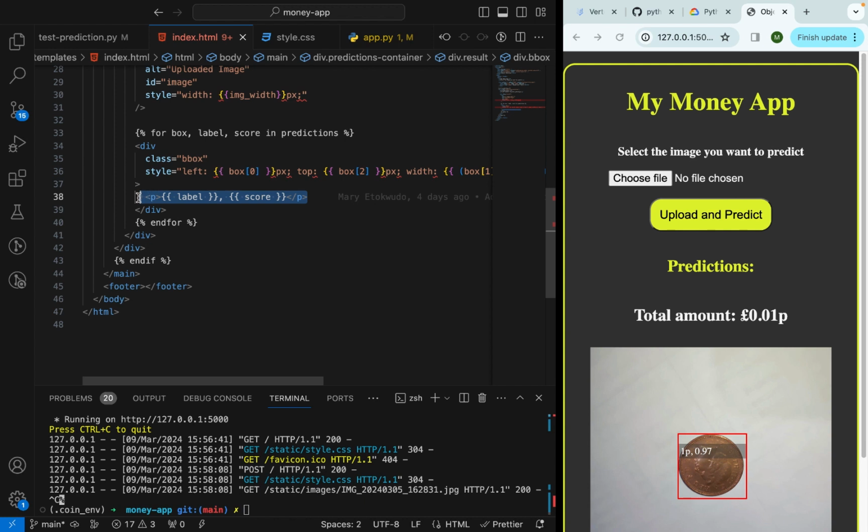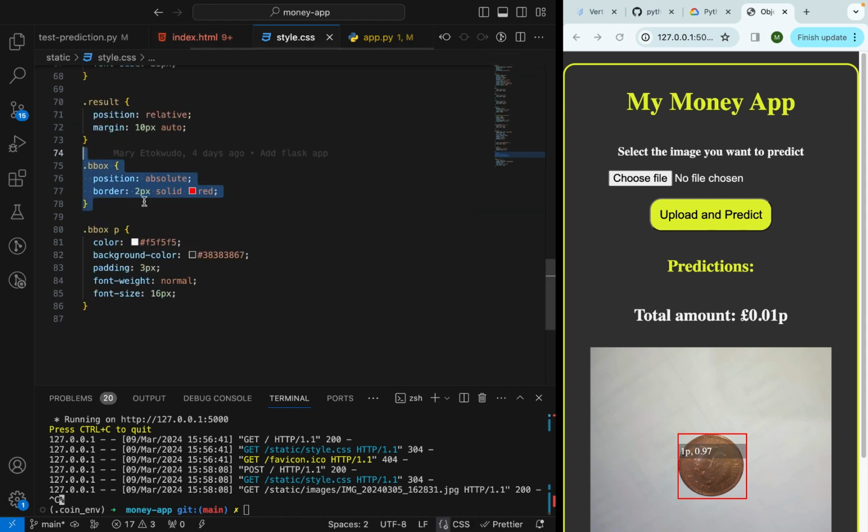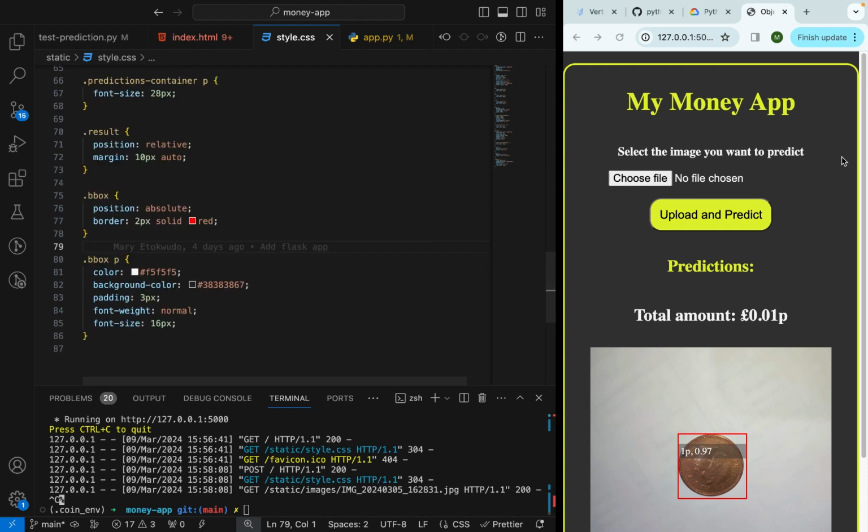Then we also need to display the label and the score, and that's what we have down here. Label is 1p and the score is, this is the confidence score of 0.97, and we also have styling for that. All these things are just to style the outcome of our web application. Without these styles, this web app would not look as beautiful as it is. I hope it's beautiful. I hope so.